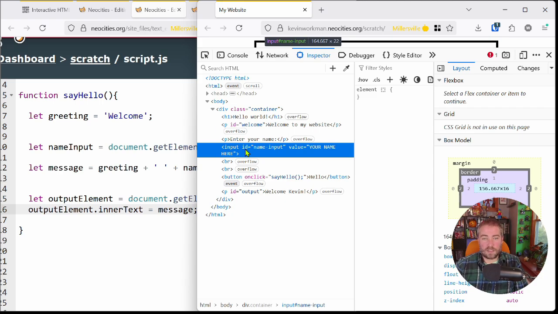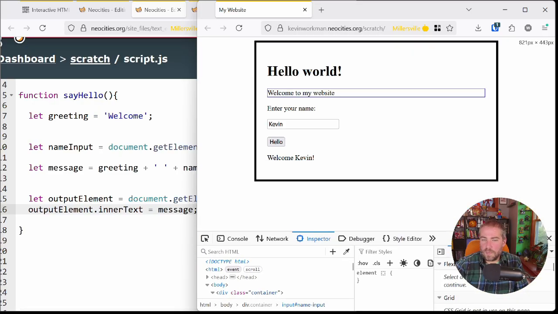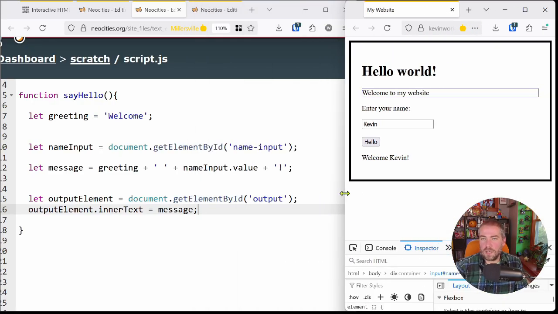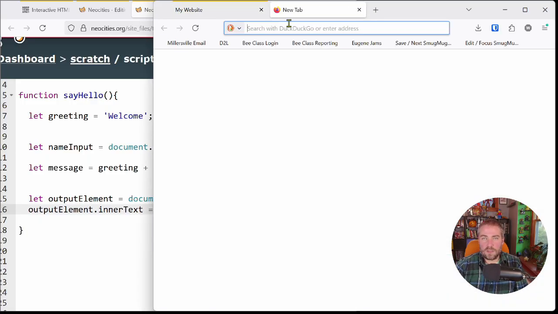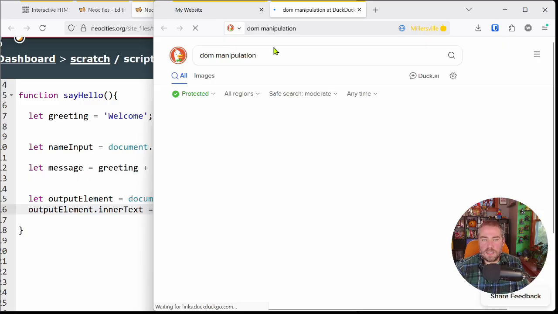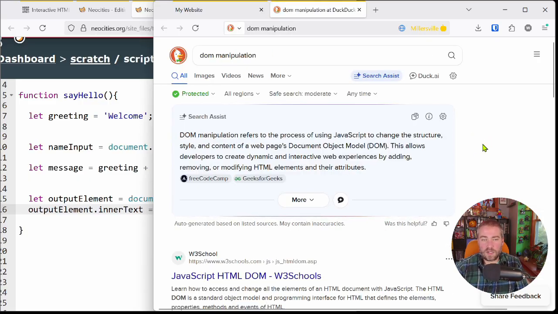So that's all of it. It's your HTML, your CSS, your JavaScript, everything, which is itself accessible to you in your code. And so what we just did, which I am calling making your web page interactive, is also called DOM manipulation. So that's a keyword that you can search for. DOM manipulation is a concept in web development where you use JavaScript to change the structure, style, and content of a web page's document object model.